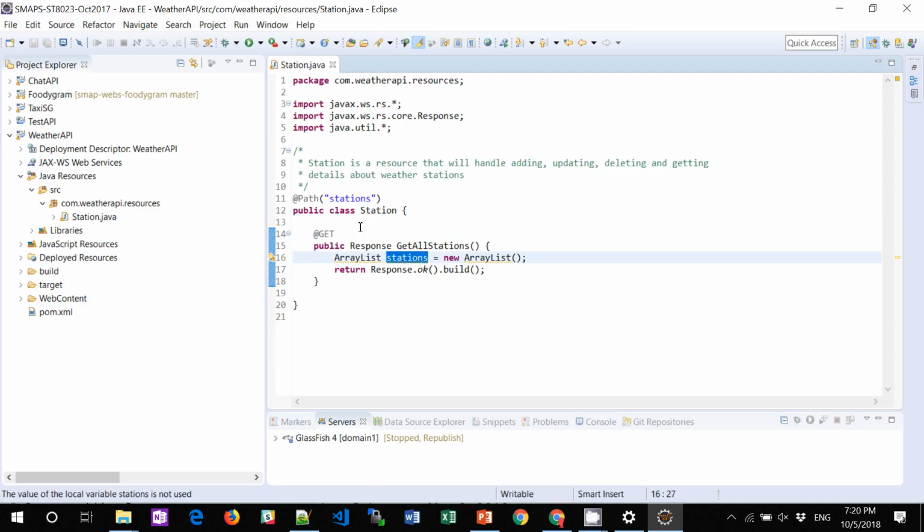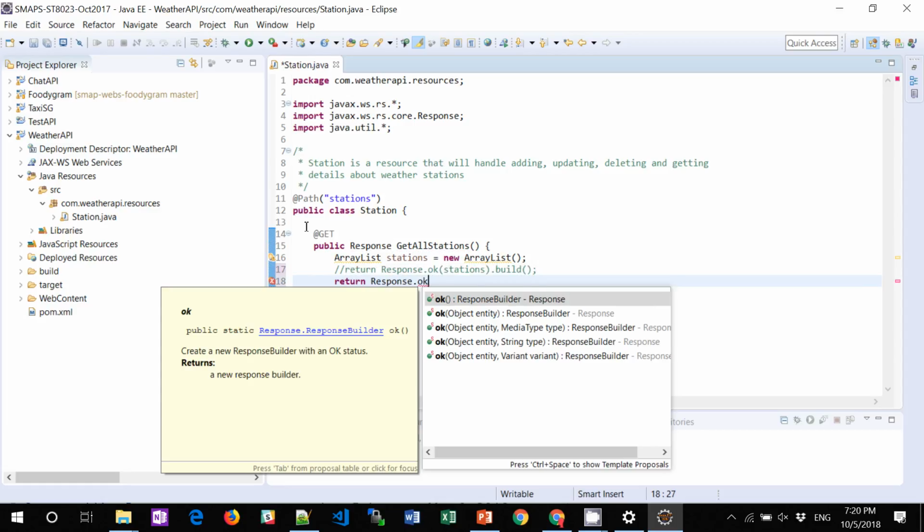Let me rewind and show you. When you type response.ok, Java IntelliSense will give you a couple of options. The first version with nothing inside, the second with an object entity, then with media type, string, and type and variant. Most people will deal with up to the third version.